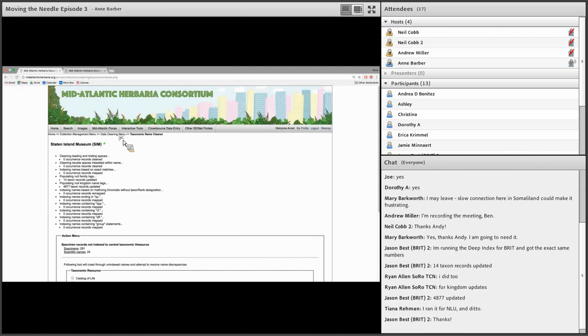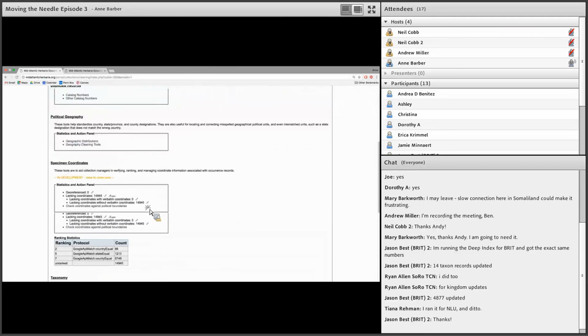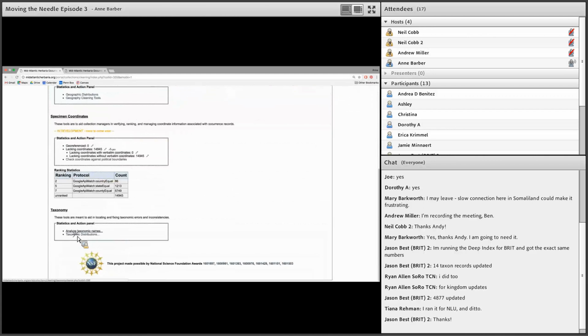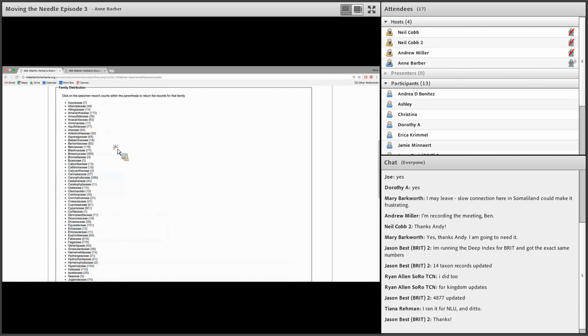Okay, so let's go back to the data cleaning menu and scroll down to the bottom here. So the last part is this taxonomic distributions piece. Now I think this might be more useful for people who have really good taxonomic knowledge of whatever region they're working in. But let's click this and see what we get.